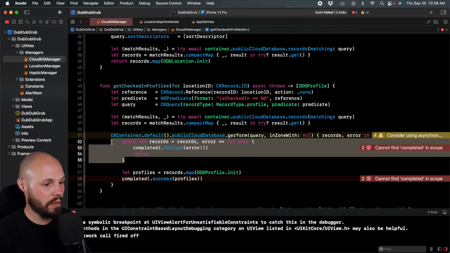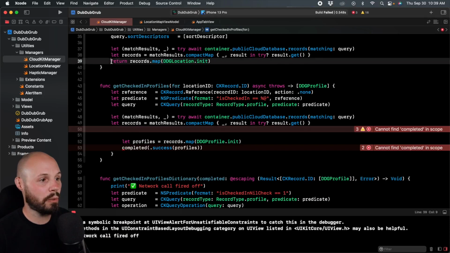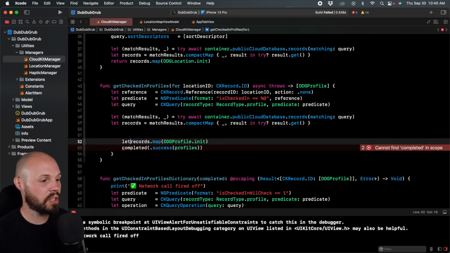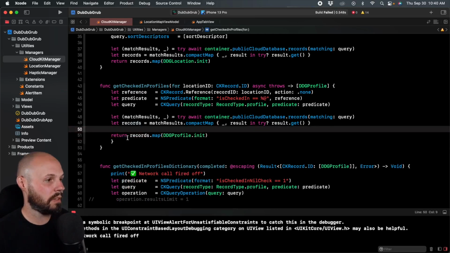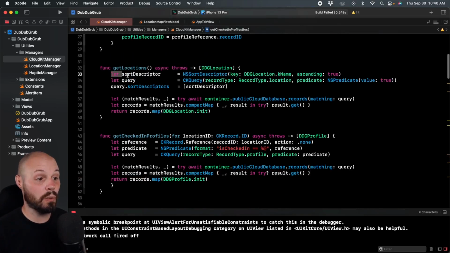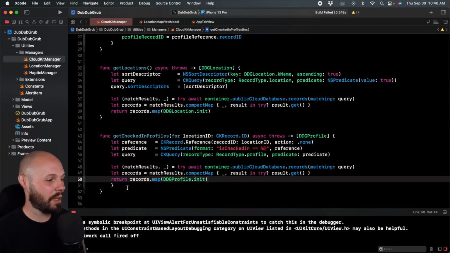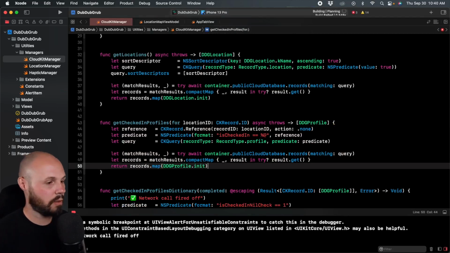So we can delete this code because I just did all that. And then just like we did before, how we returned records.map, we can return records.map, which initializes our DDG profiles from that. So return that, get rid of our completion handler there, clean this up a little bit, good to go. Again, this is very similar to what we just did. In fact, almost exact. I believe I have an extra curly brace. Again, part of the old code. Okay, Command B, everything's good.